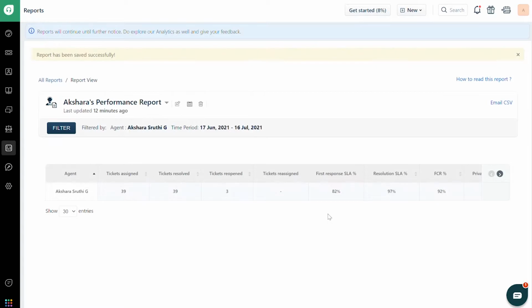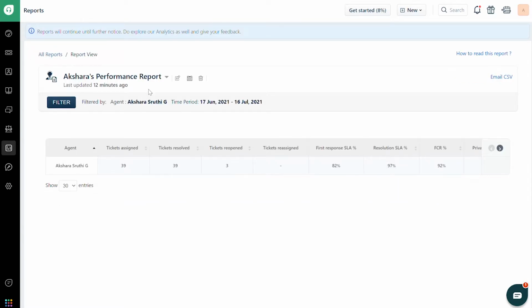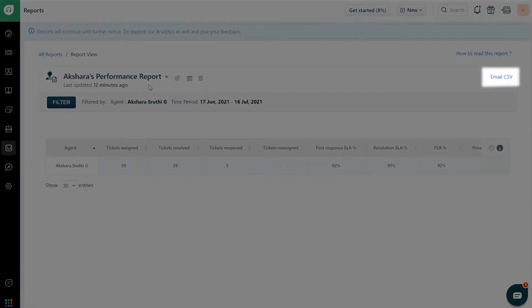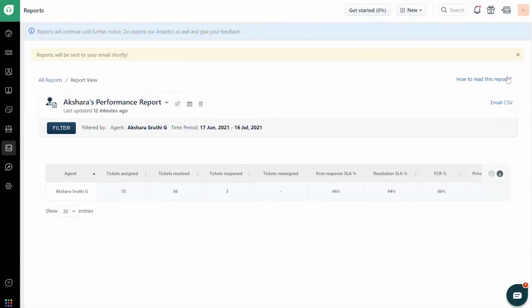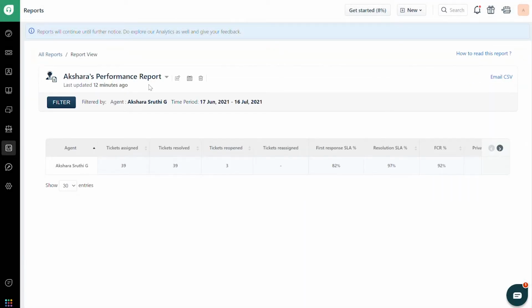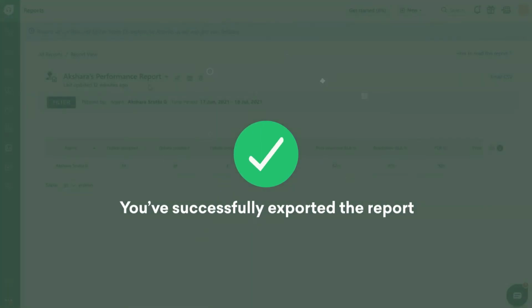Now you will find an option to the right side of the name of the report that says Email PDF or Email CSV, according to the type of the report. Click on it to receive the report in the email address with which you are currently logged into Freshdesk. You've successfully exported the report.